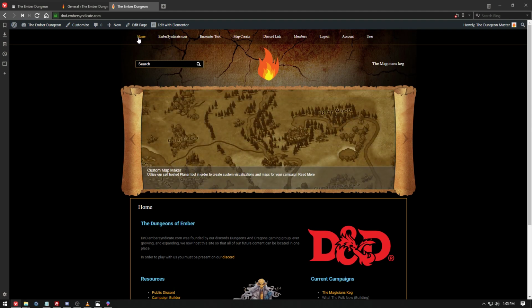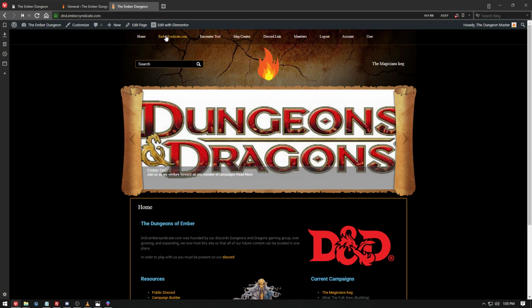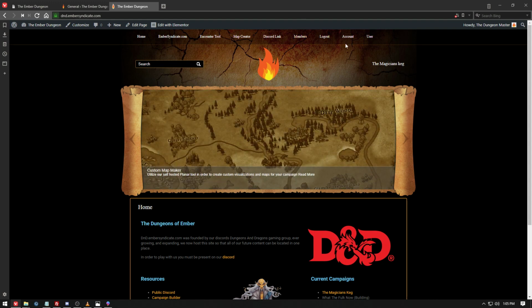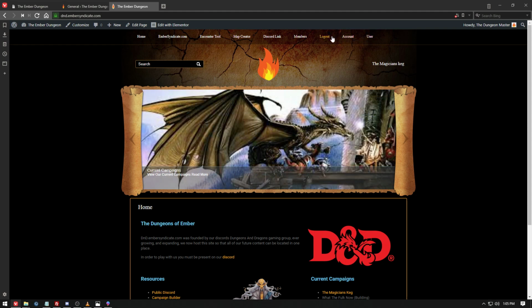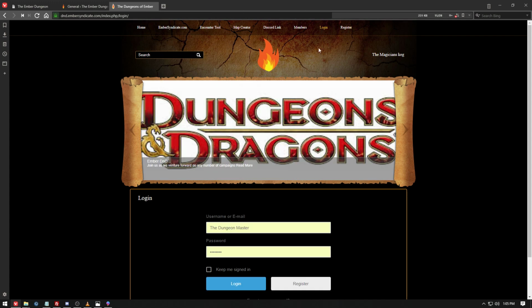Now, menus. You'll notice up here the top menu is already pretty much set. It's got your home page, the Ember Syndicate homepage, the encounter tool, the map creator, the Discord link, right above the flame. I love that. Members, logout, account, users. You'll notice that these three right there disappear when you press logout, and they change to login or register.